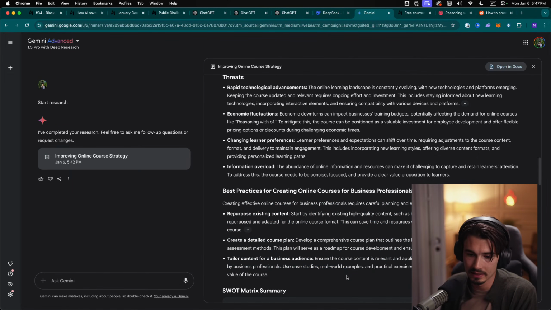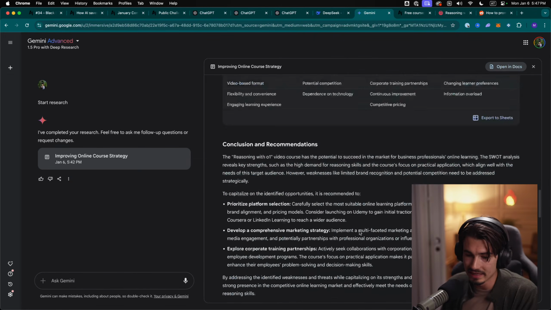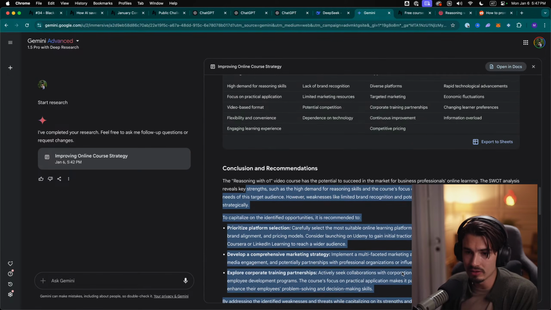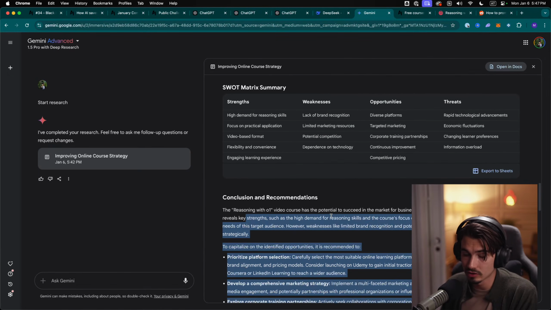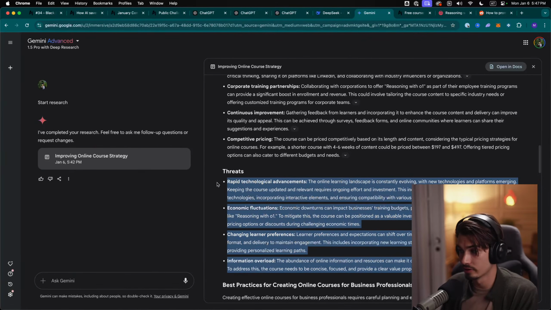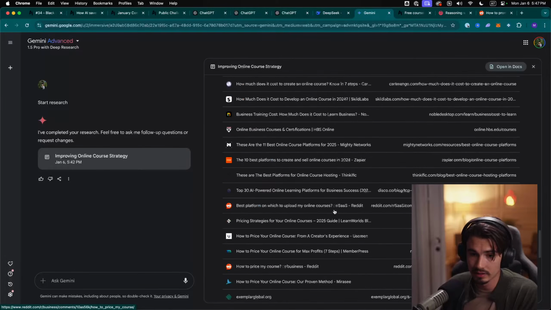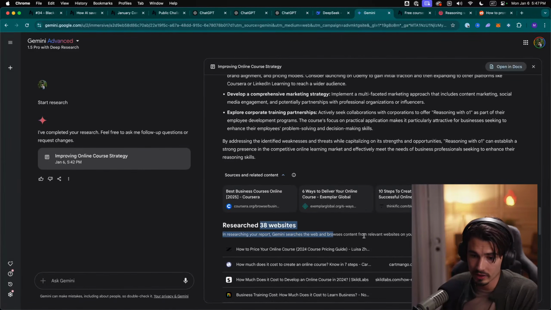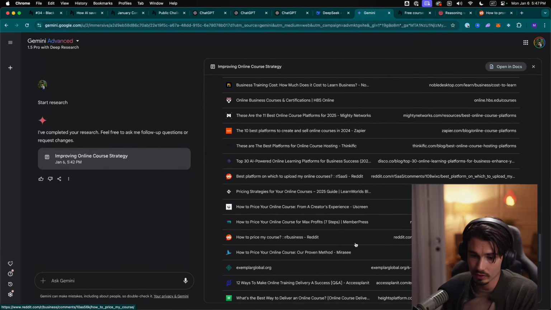So it's something like recommendations, next steps. I would say the last part is just a different flavor, but these results in terms of structure are definitely more in depth. So if you're looking for something more in depth, we can already say deep research takes it home here. And I also love the fact that it included a total of 38 websites as the sources.